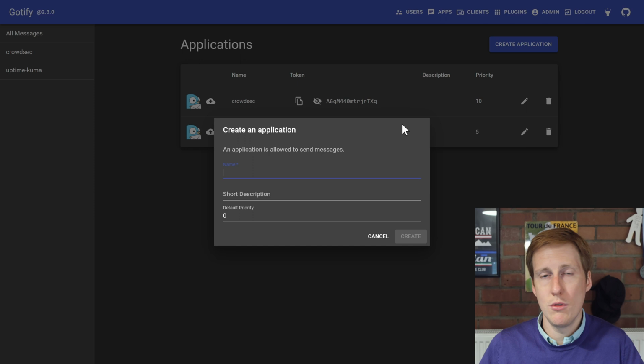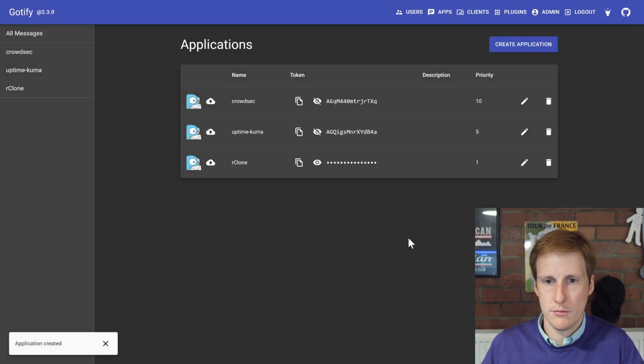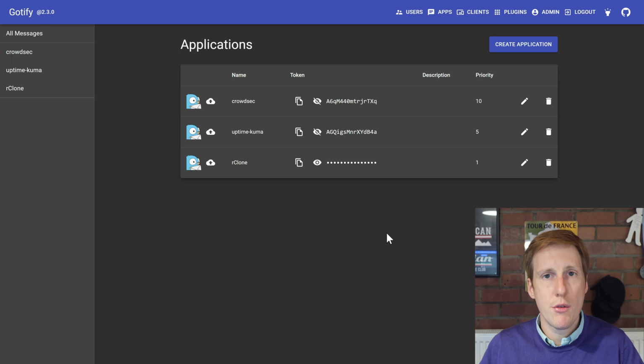Things like, did it fail? Did it pass? How much data? Etc. As I said, this is completely extensible, so you can put as much information into your notification as you want. I'm going to give this a lower priority, but feel free to tweak this as you need to. And there we go. We have 3 applications set up now with their API tokens, and we can then go and specify these tokens in the configuration of those notifications.